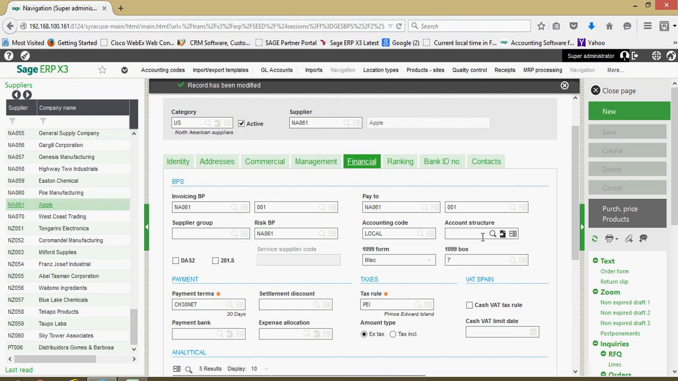This account structure field here takes the accounting code to an additional level. Your expense accounts that are associated with the supplier can be defined herein, and what makes the accounting structure a little bit more powerful than the accounting code is that you can define multiple expense accounts on it, as well as multiple analytical dimensions.